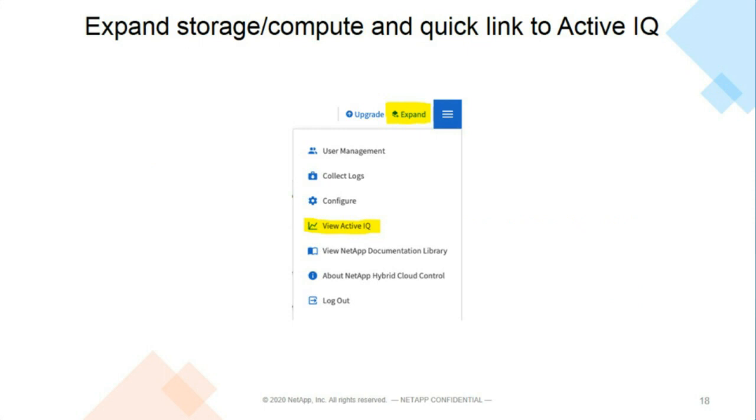Expanding storage and quick access link to ActiveIQ. When you go into the top right corner, you have expand. That will run the NDE for the HCI environment, and you can quickly expand compute or storage with that link. And on the 3 bar there, you can also click View ActiveIQ, which will link you out to your ActiveIQ site to manage your cluster on ActiveIQ.